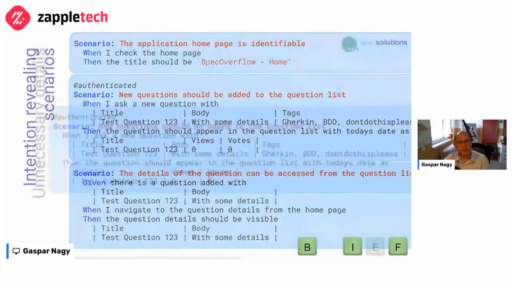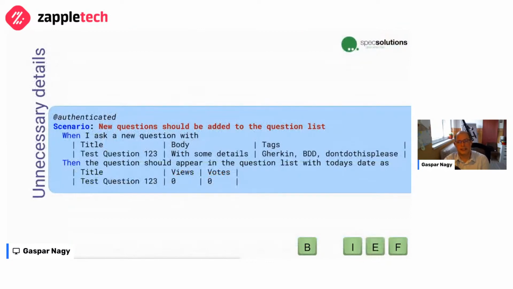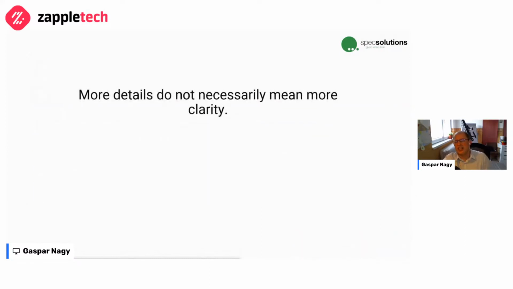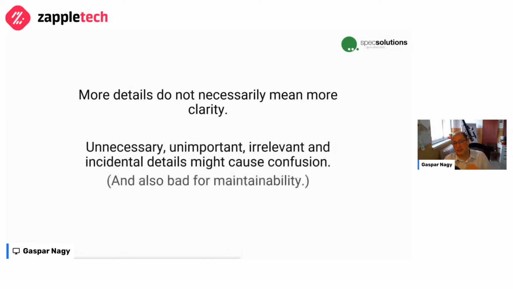But if you look at these scenarios, you will still see that there are a couple of unnecessary details in there. If you think about the scenario which is checking that new questions should be added to the question list, in this particular scenario, what the question body and what the tags were are absolutely unimportant. They are not actually verified in the advanced tab. It doesn't matter what you write there, it will work anyway. So in this form, in the scenario, they are causing more noise than actually helping. Again, this might be a little bit contradicting if you are coming from the testing space, because generally we think that more details mean more clarity, but it's rather the opposite. Unnecessary, unimportant or irrelevant details usually cause more confusion, because people will ask, okay, why was it important that it has that particular tag?